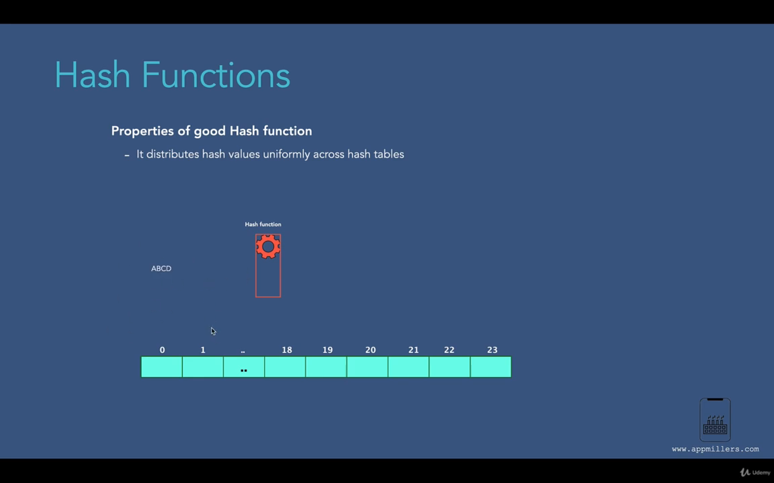Let's say I want to insert ABCD to this array over here. By using this hash function, we can convert it to integer. Now after conversion, we see that we are getting 20. So this means that we can easily insert ABCD at the index of 20. We see that index of 20 is empty, so we are going to insert it over here.